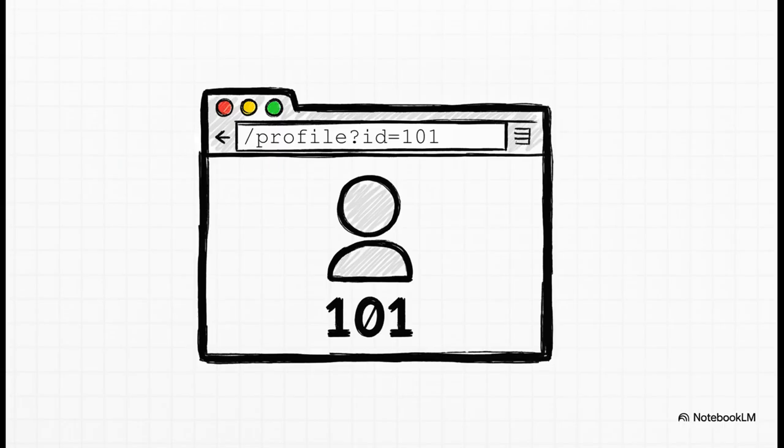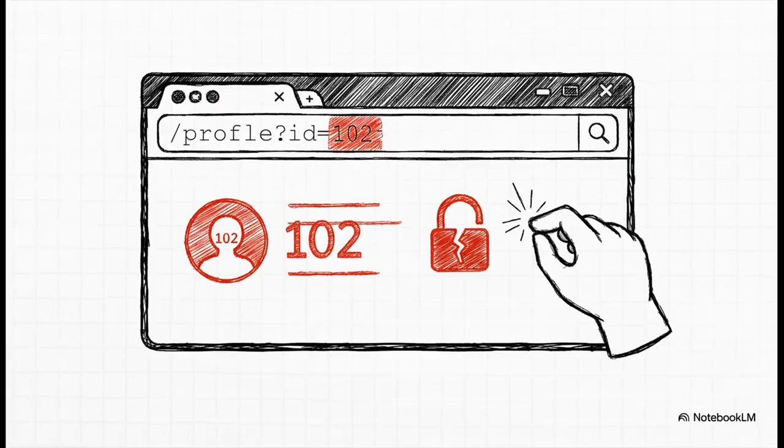So, for example, when you go to your profile page, you might see a URL that looks something like this, with your user ID sitting right there in plain sight, number 101. It's a direct link to your personal data. An attacker sees this and thinks, I wonder what happens if I just change that number? So they switch it from 101 to 102, and if the application doesn't have the right security checks in place, boom, it just obediently serves up user 102's private profile. It's that simple, and it happens way more often than you'd think.